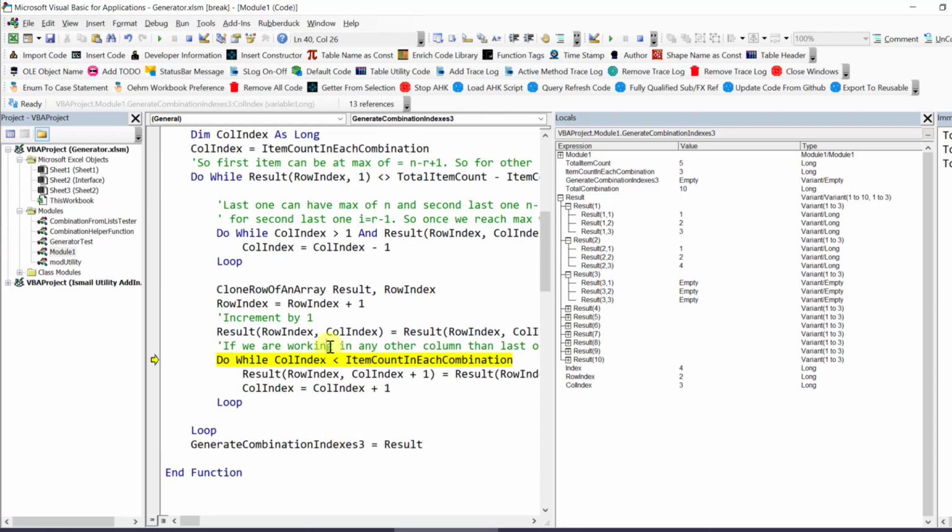And then we are saying that if we are working in any other column than the last one, I'll explain this a little later. And then we get this combination. Again, we are checking if we are at the maximum capacity. No, we are not at the maximum capacity. So clone the previous result, 1 2 4, and increment it by 1. So 1 2 5, right?